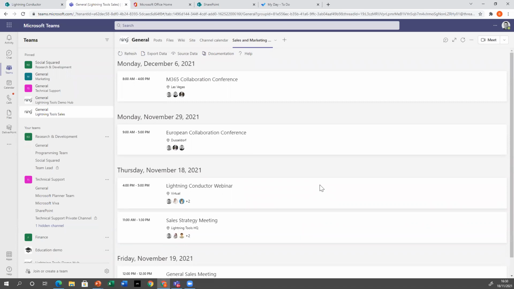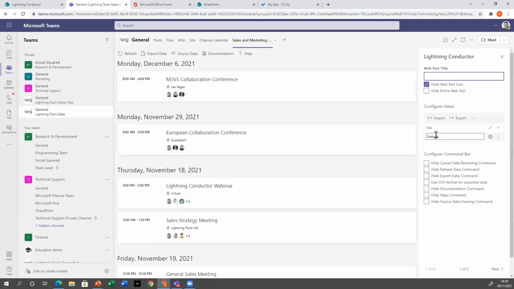Okay, so if we just jump back into the settings here, you can see this view is again called default. This is a separate instance of the Lightning Conductor, so we're just going to call this one sales and marketing events, so that everybody's clear on what that is.